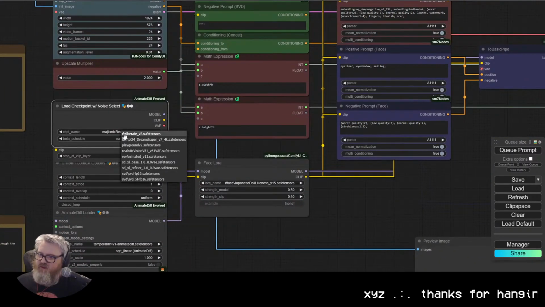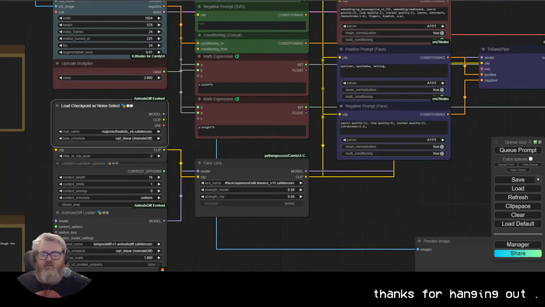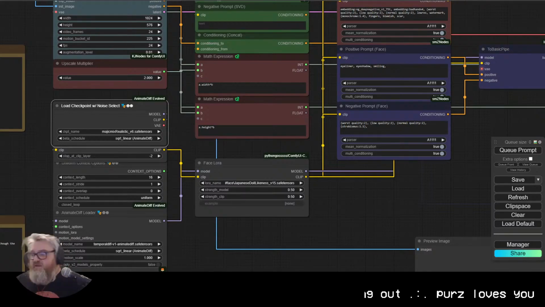Checkpoint with noise select. I'm just gonna try Magic Mix. I'm gonna see if this is NSFW Magic Mix. Civitai, you never know. Magic Mix Realistic. All right, download that model. Downloading that, 20 seconds.